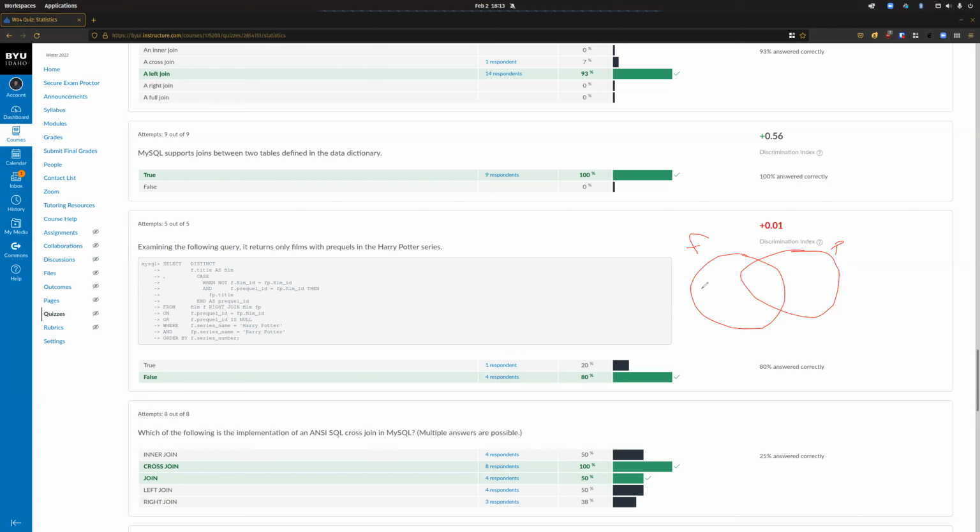So there's our prequel, and we're doing a right join. Based on the join, we are pulling all of this data over here because it's a right join. So we're getting all the prequels, or basically everything from the right side. Okay, so we get all the prequels.